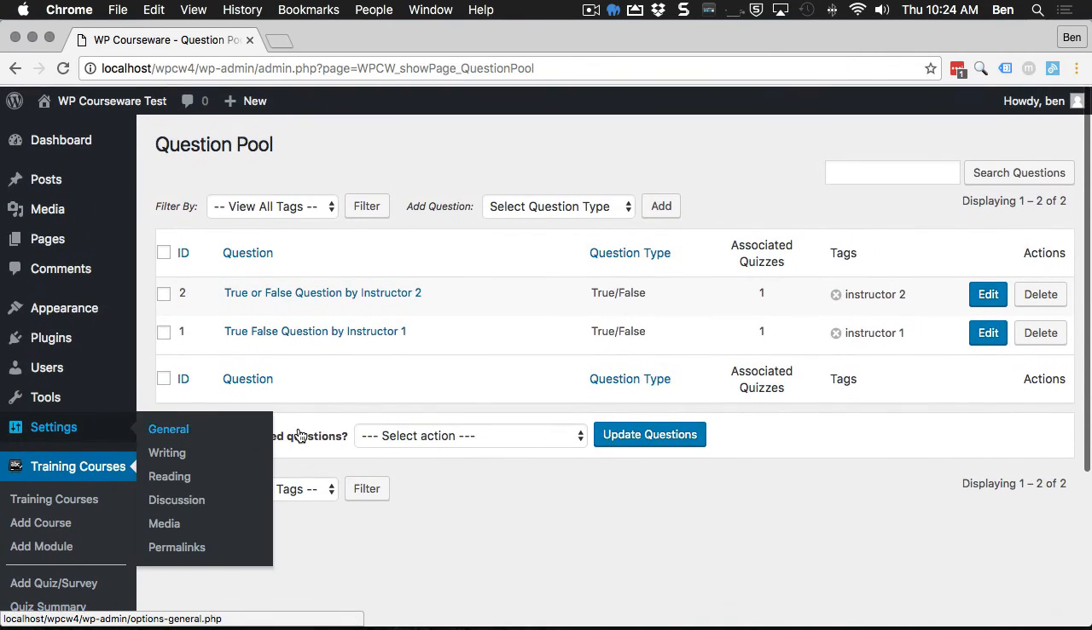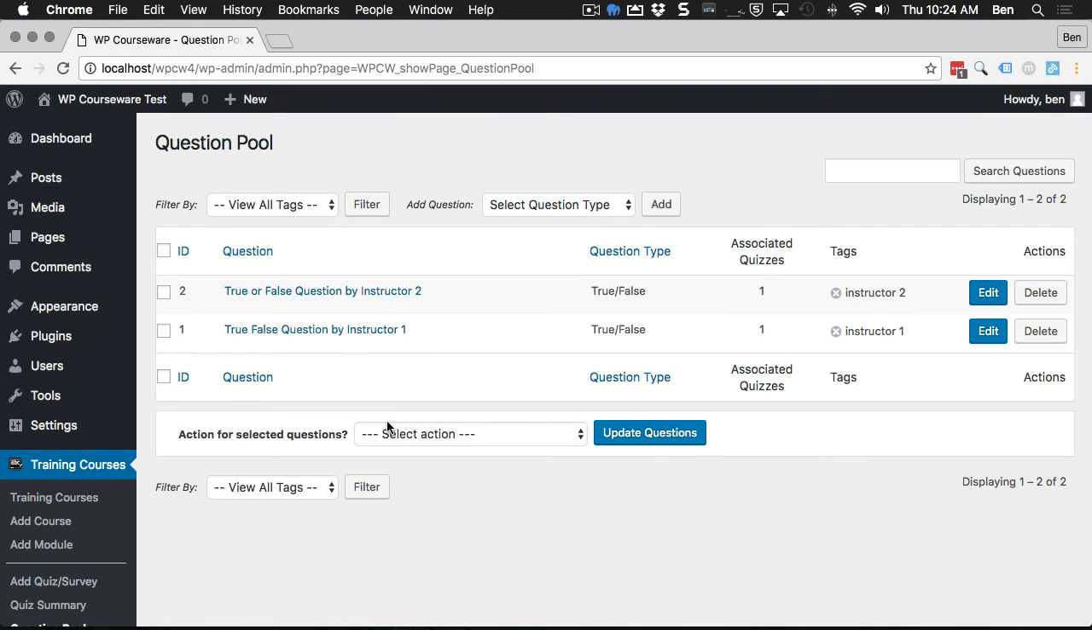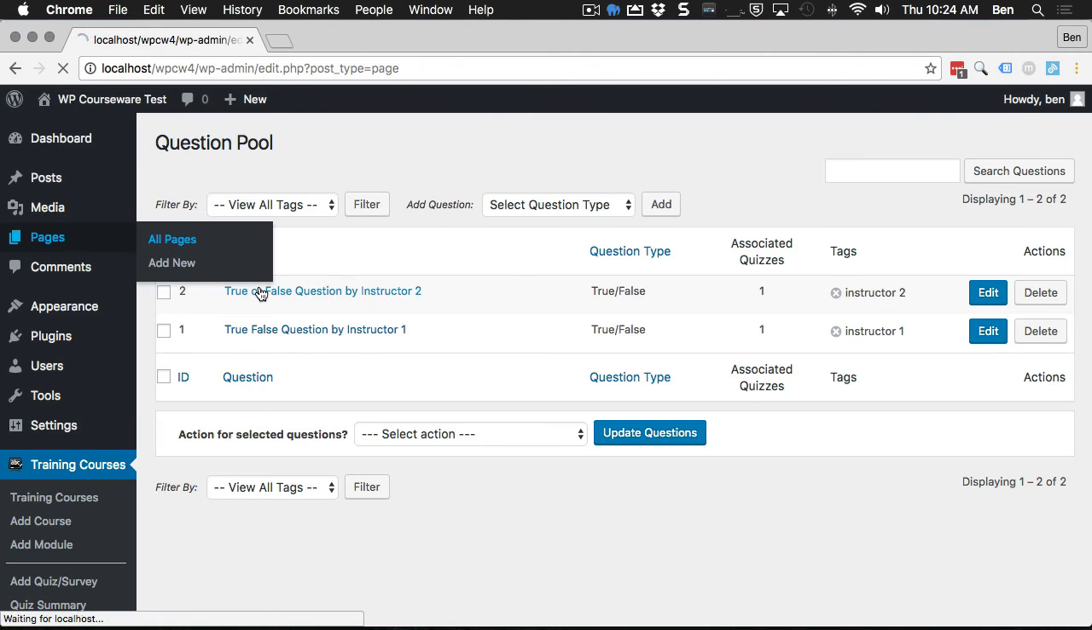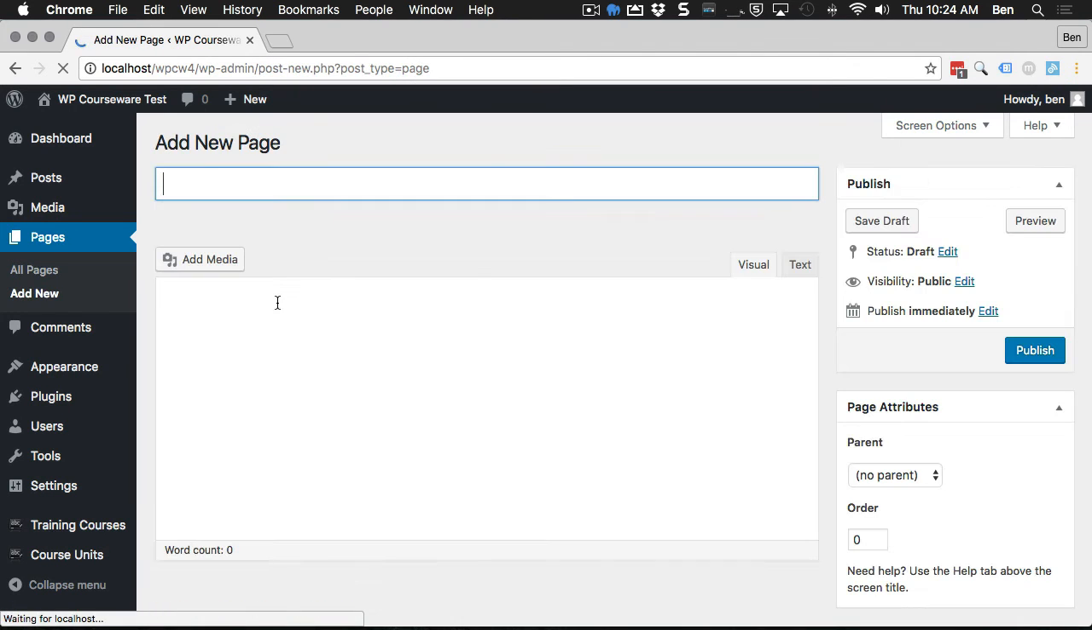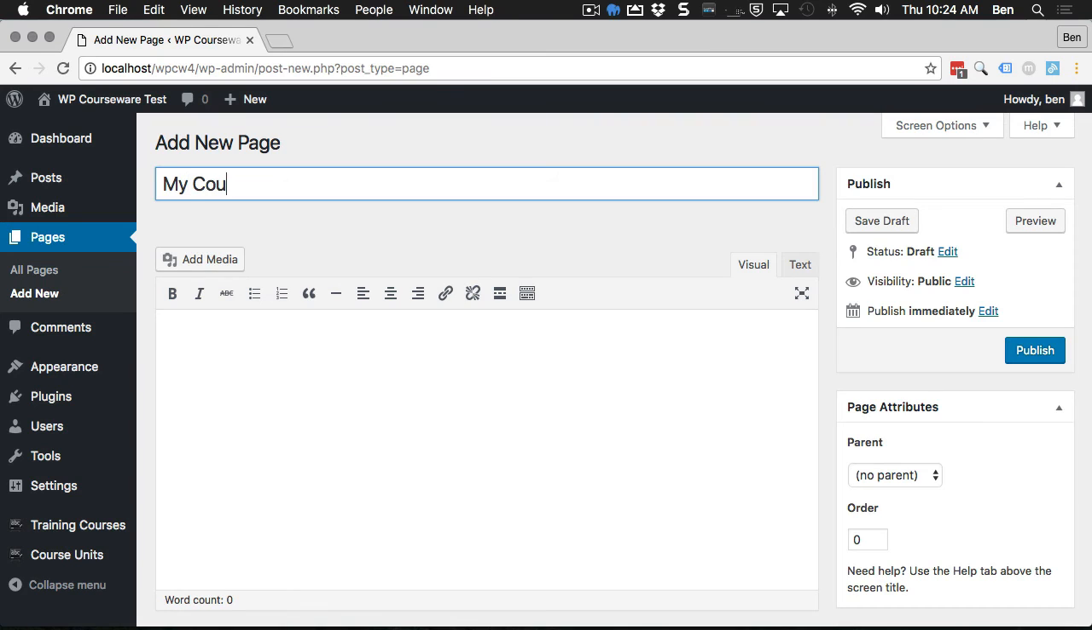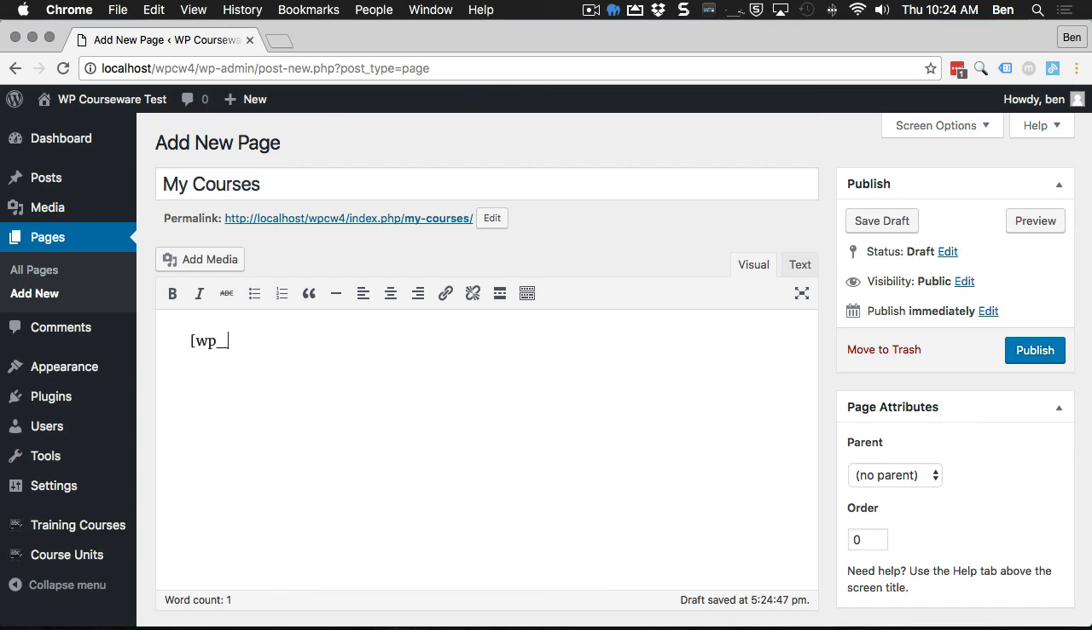And so now what we want to do is just demonstrate what it would be like if we were to create a student and have that student log in and what they would actually see. The way I want to do this is I want to first go and create a page. And we'll just call this My Courses. I'm just going to simply add the WP Course Progress shortcode.